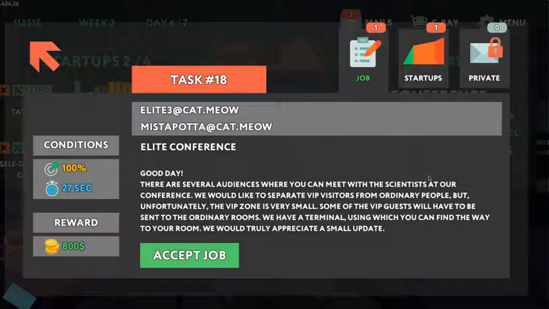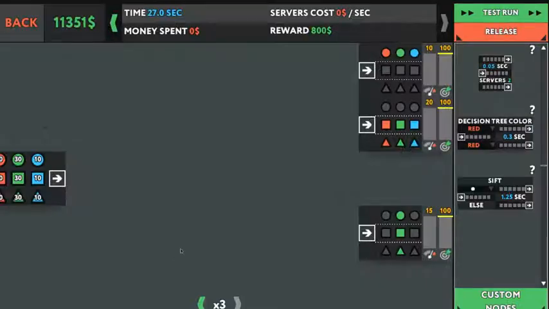Task 18, Good Day, Elite Conference. There are several audiences where you can meet with the scientists at our conference. We would like to separate VIP visitors from ordinary people, but unfortunately the VIP zone is very small. Some of the VIP guests will have to be sent to the ordinary rooms. We have a terminal using which you can find a way to your room. We would truly appreciate a small update. $800, 100% accuracy, 27 seconds.